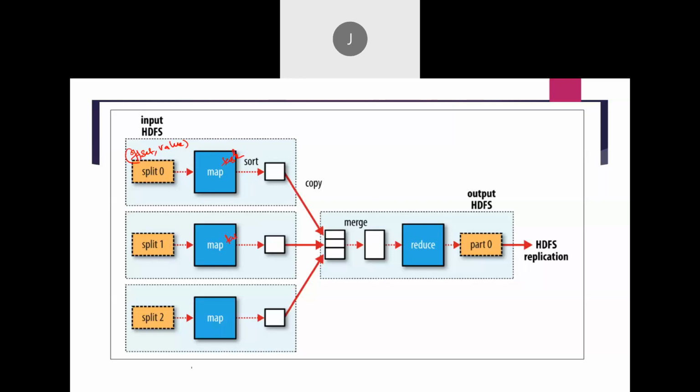Map task 1, map task 2. Okay, and that task will give the output, right? For 1950 it has registered 0. 1950, say for example, it has registered 111. Okay, 1949 it has registered 22. Can you imagine what I mean by this?